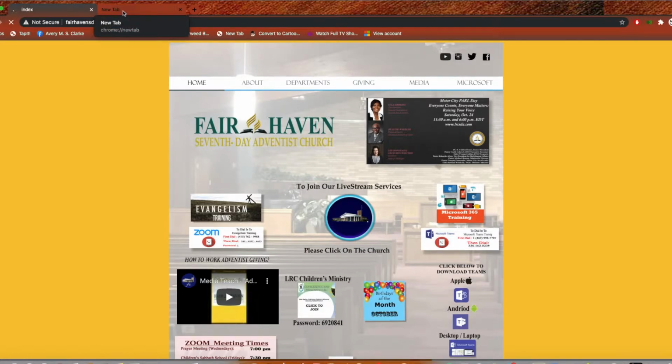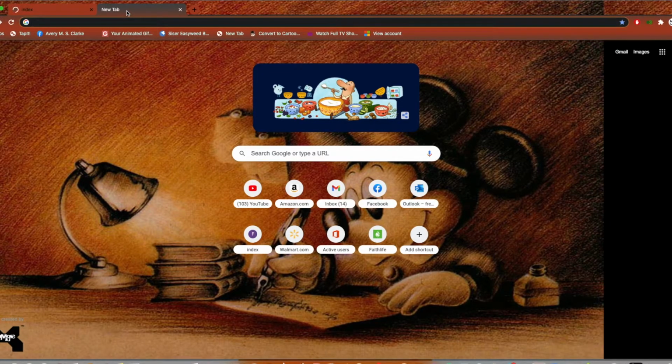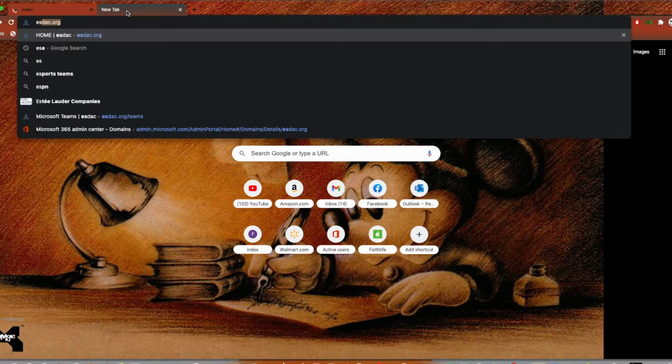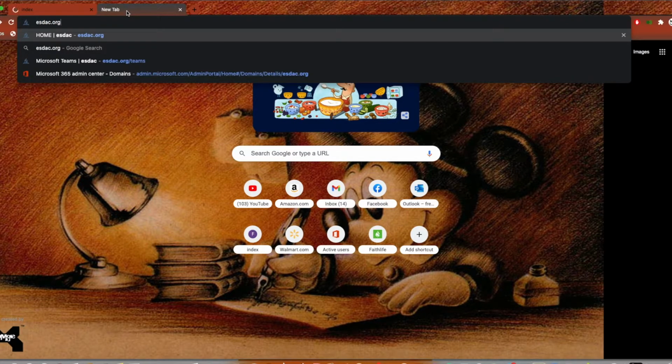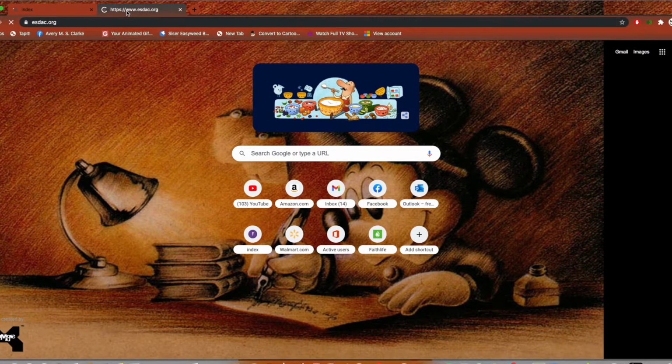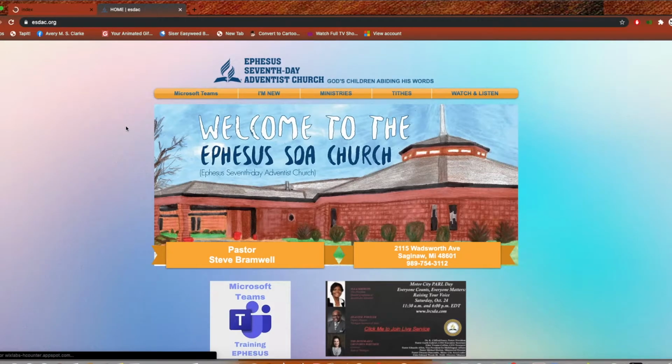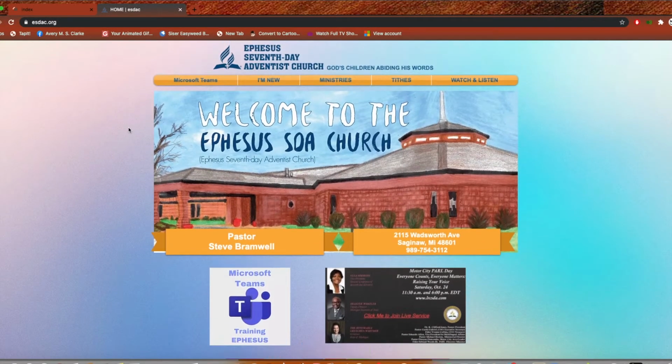Now we're going to do the same thing. We're going to open a new tab and take you to Ephesus. I'm just using this as an example to show you how to get to the Ephesus web page. You type esdac.org, that's esdac.org. I'm going to take a second and let you look at how I spelled that. Then we hit enter as well, and this is the Ephesus homepage.